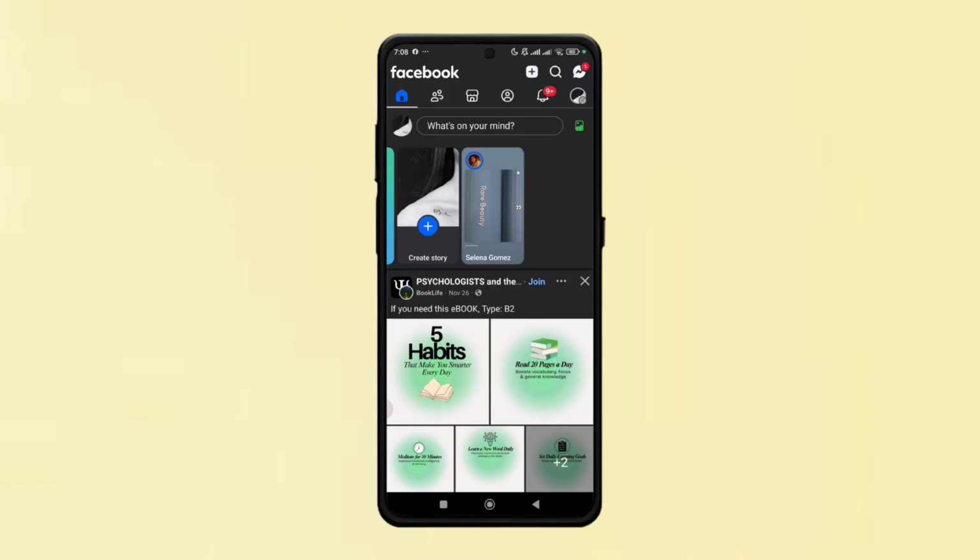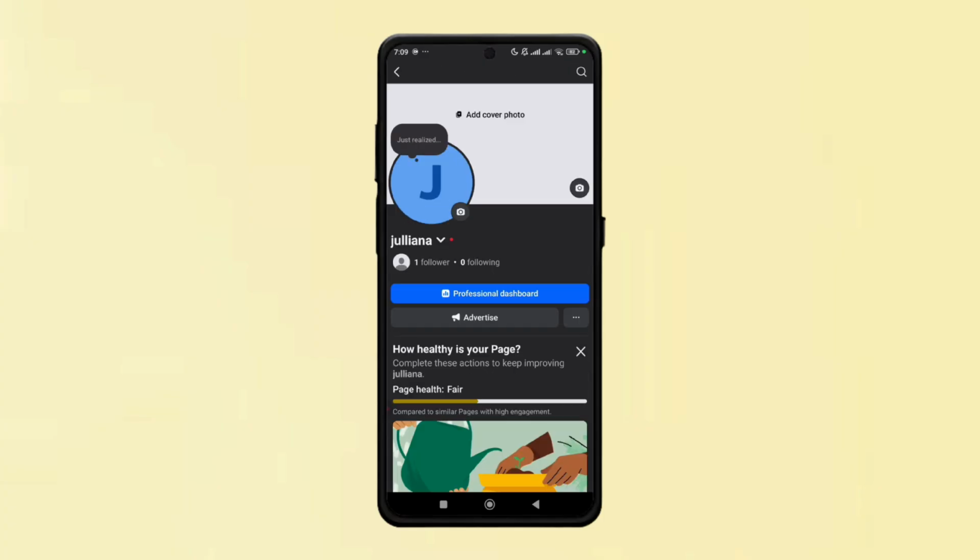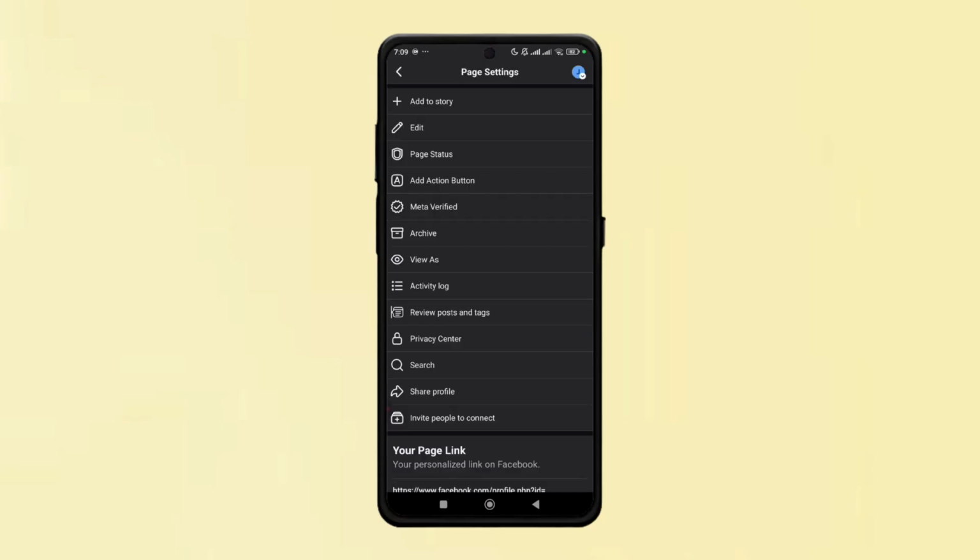After that, click on the three lines menu at the top right and choose the page you want to manage. Once you are on your page, tap the three dot icon located just below your profile photo. When the new screen appears, select Edit.